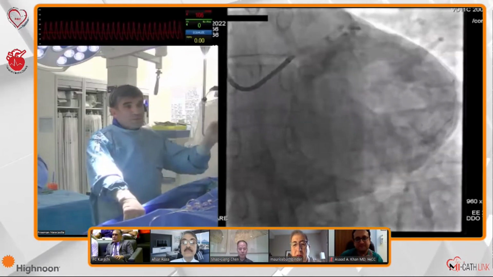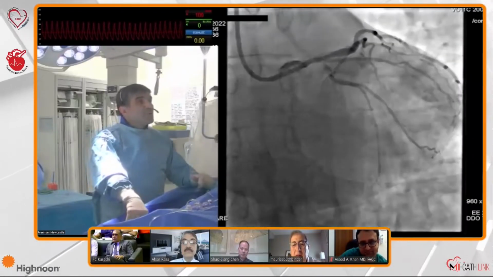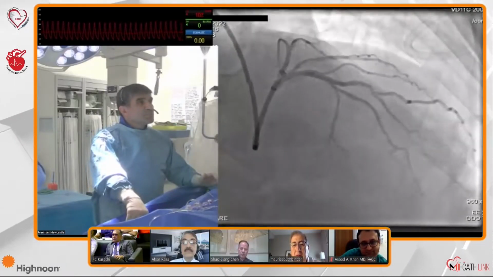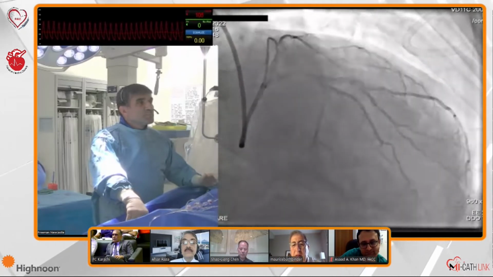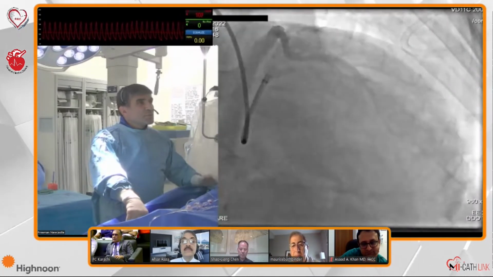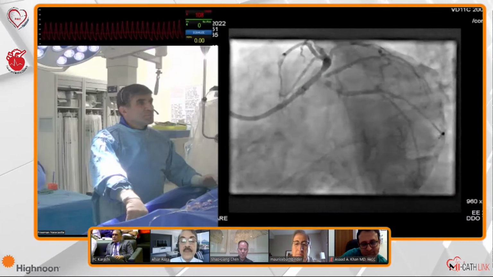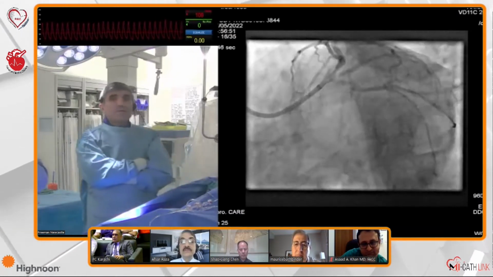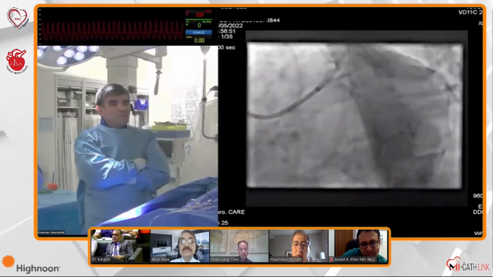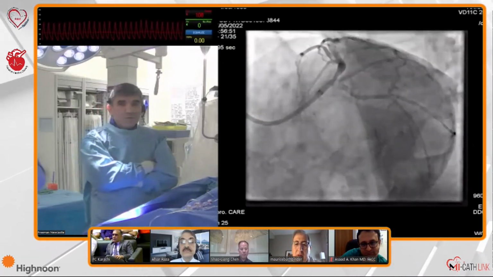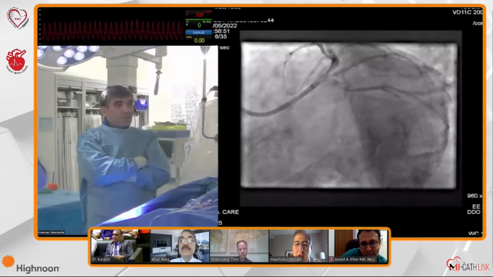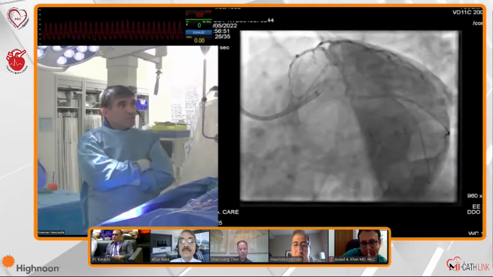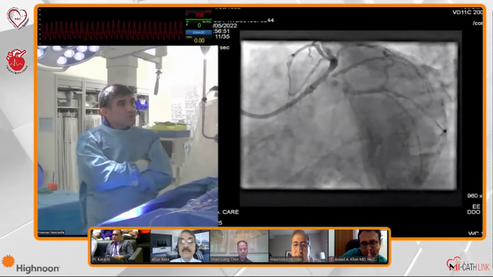So this is the first angiogram. Next one. Next one. So here we are. We just took these pictures, and as said, the RCA is dominant with minor atheroma, nothing to speak of. So I'd be interested to hear what the panel and the experts think, how would they approach this case.